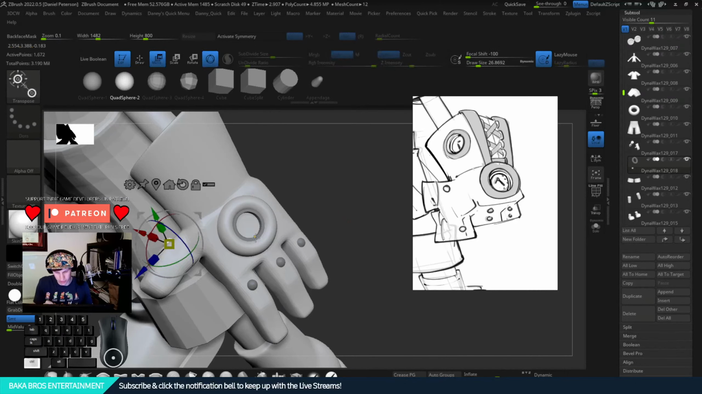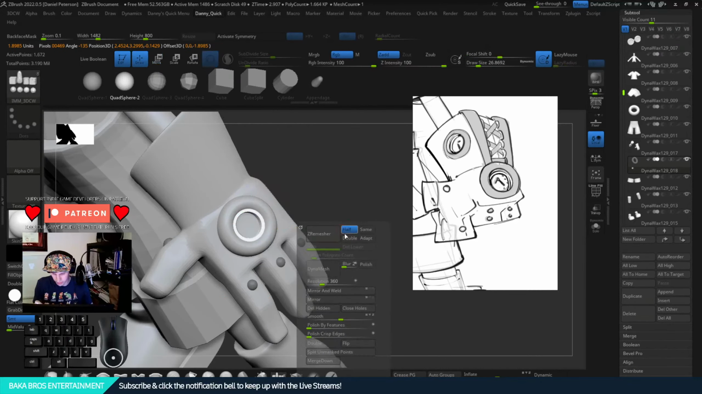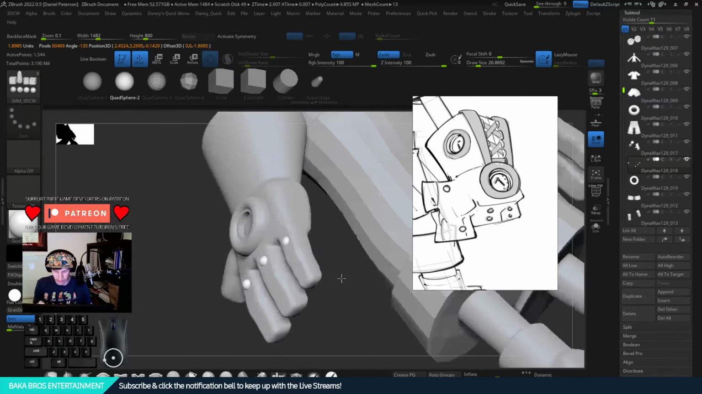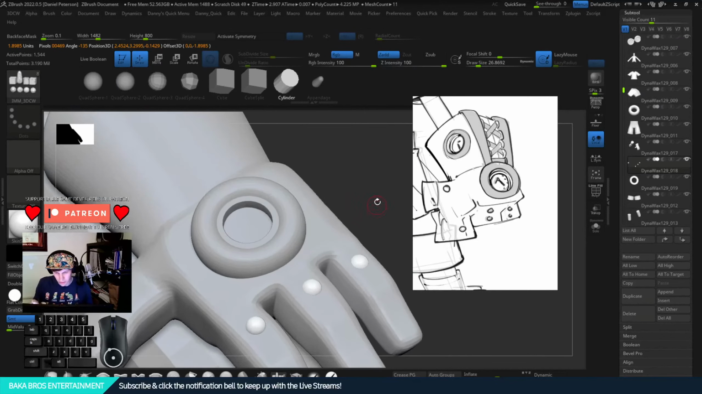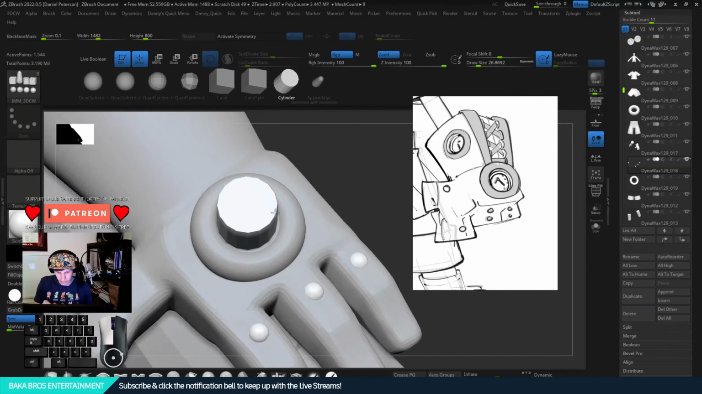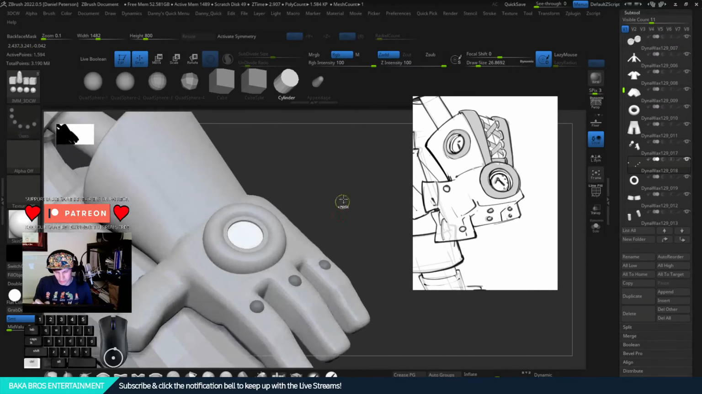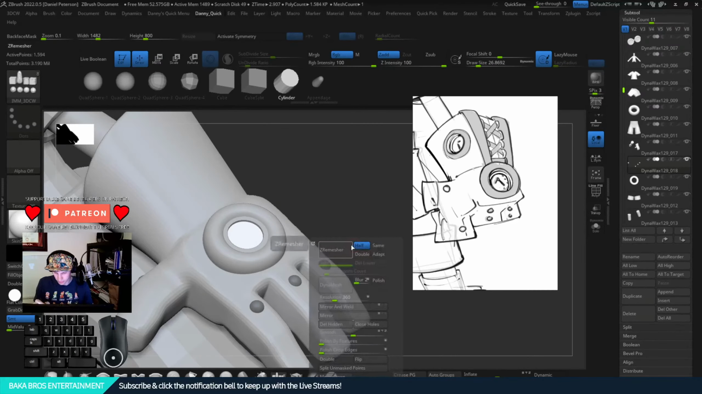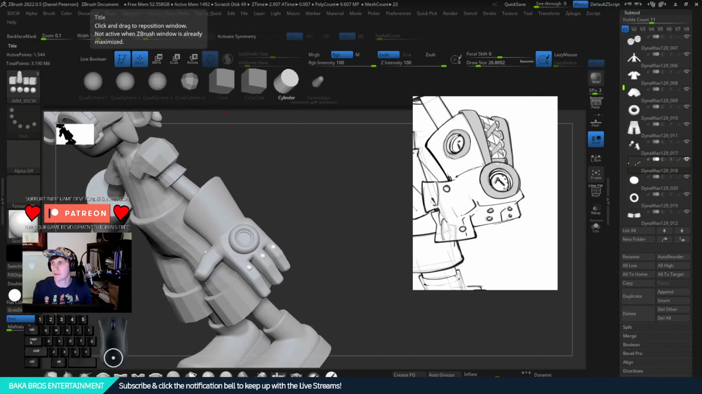Alright, so now I want to separate them from this tube thing. So I'm going to split unmasked. There we go. I'm going to add a cylinder to this centerpiece so that we have a plate. A flat plate. There we go. I like that. Oops. Split unmasked again. Feels pretty good.